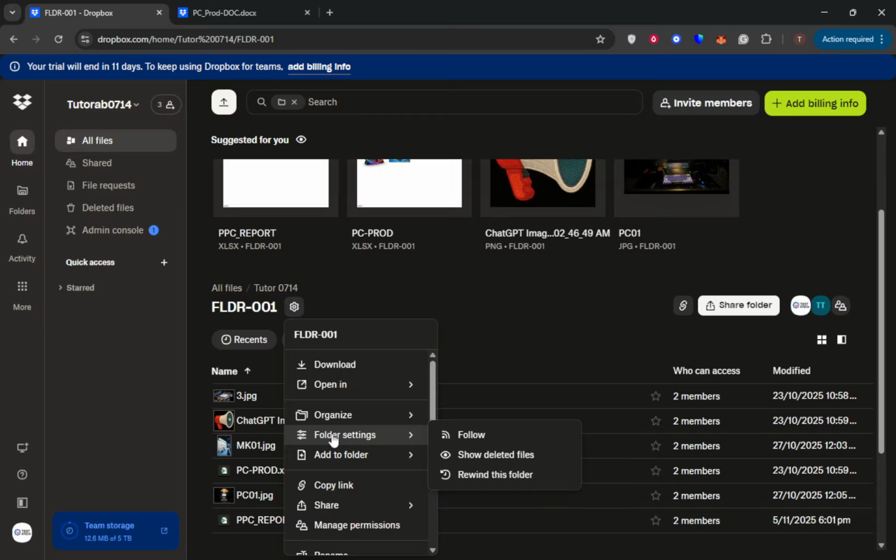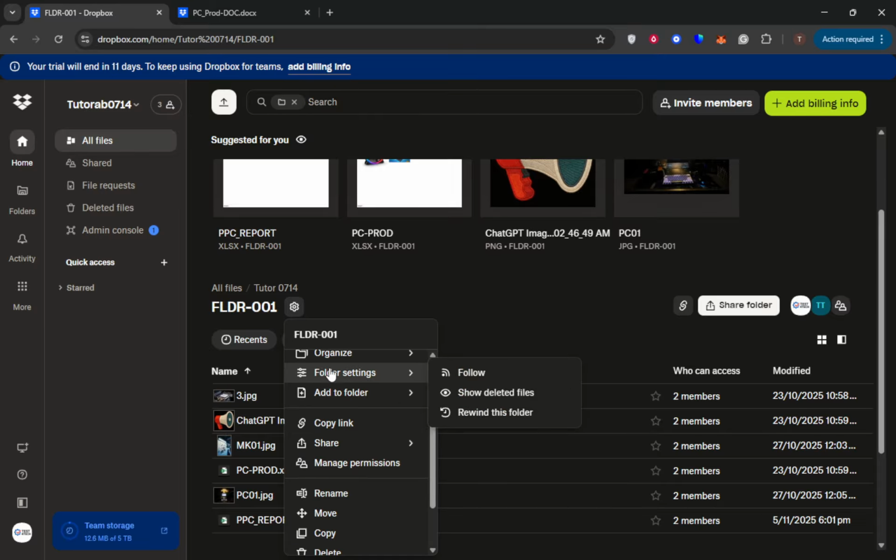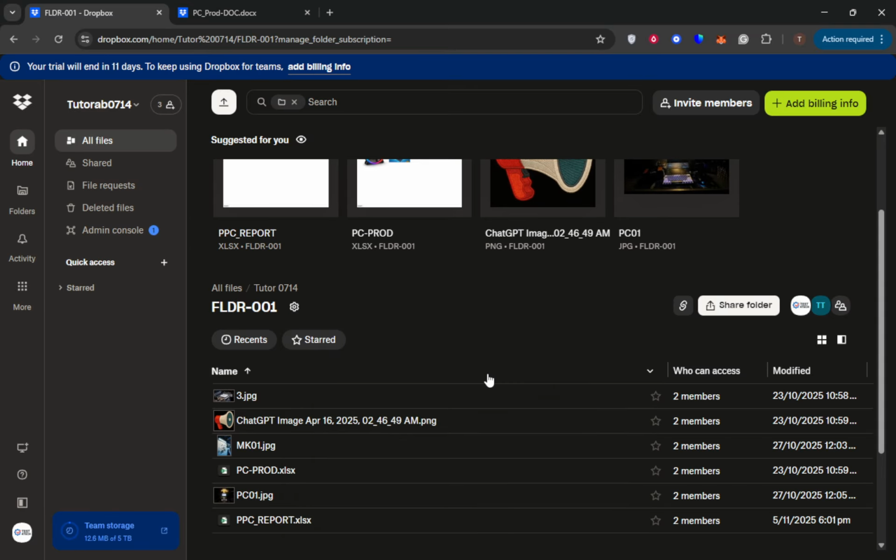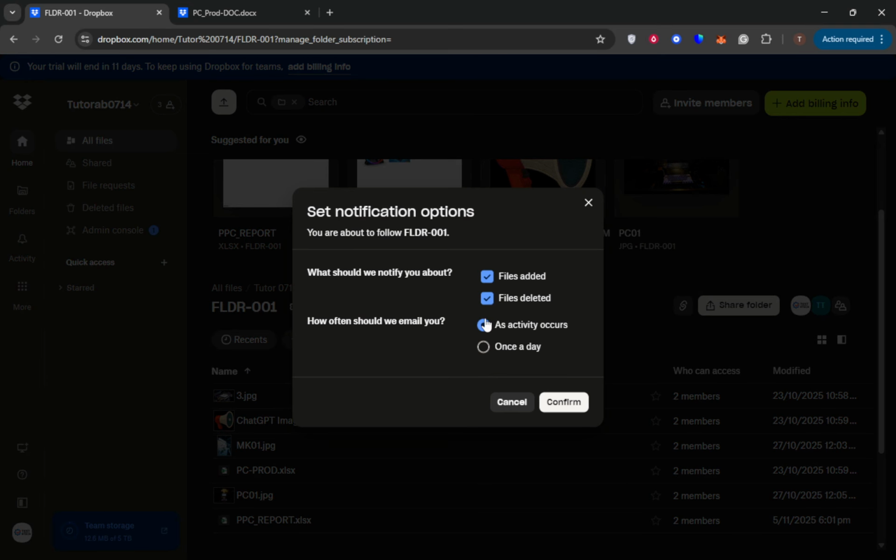After you're in the folder settings, click on Follow. This is where you can tailor your notifications to your specific needs. Choose the types of changes you wish to be alerted about, be it when a file is added, when a file is deleted, and so on. You'll also have the option to decide how often you want to receive these notifications. You could choose to be notified immediately as changes occur or opt for a more consolidated daily digest.